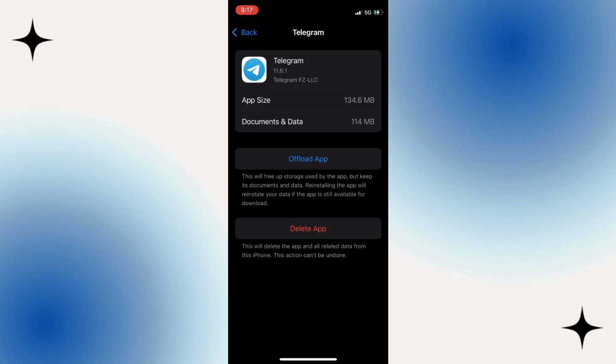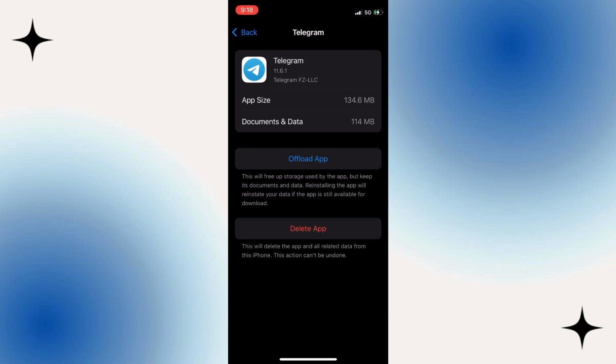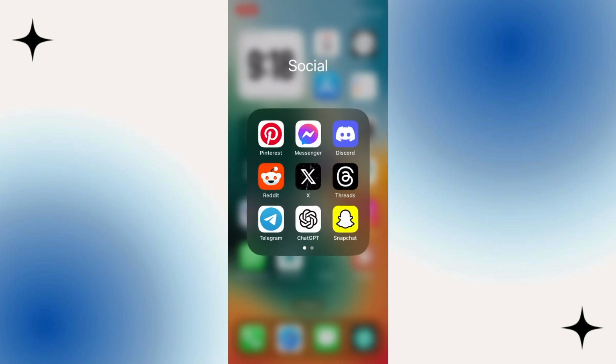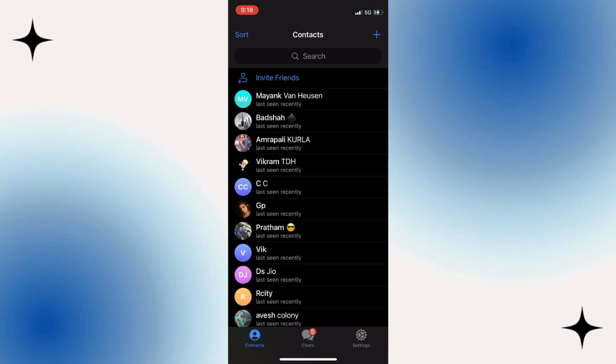So let's click on offload app. Just click on install. Once you click on install, it's going to re-download the Telegram application. If there's any issue with the application, everything will be fixed while doing this. So just wait for the reinstallation process to complete and you need to open your Telegram app again. Once you open it, click on contacts again and select find people nearby. So it's still not loading.